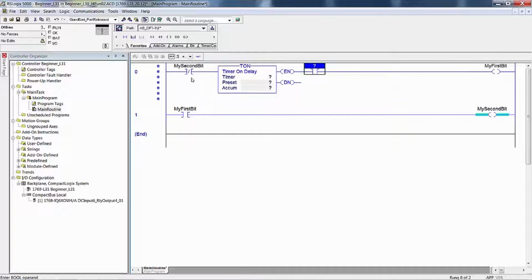You can see right now we're saying if this is true, start a timer. And when something else, then turn on my first bit. That's what we have so far.